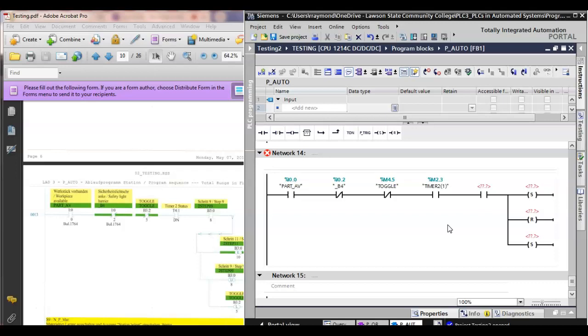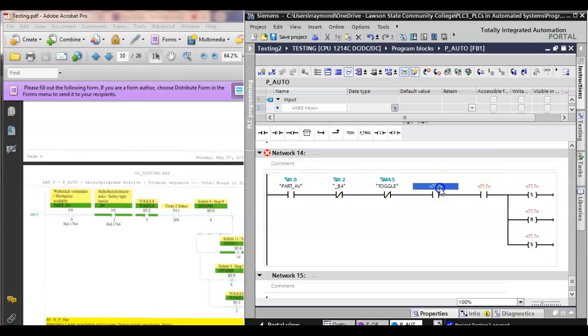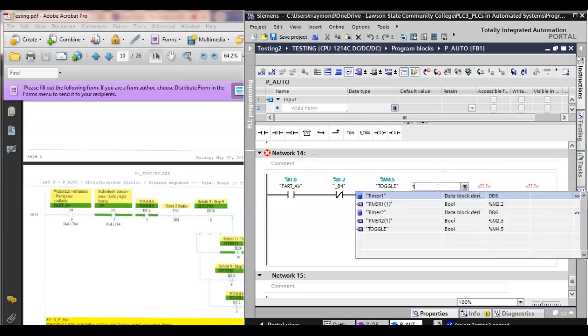Y'all understand that? So this is the actual full data block right here. So that's the whole timer. So we got a data block. Every time we come up and we assign something that requires multiple bytes or multiple words, it assigns it to a data block.